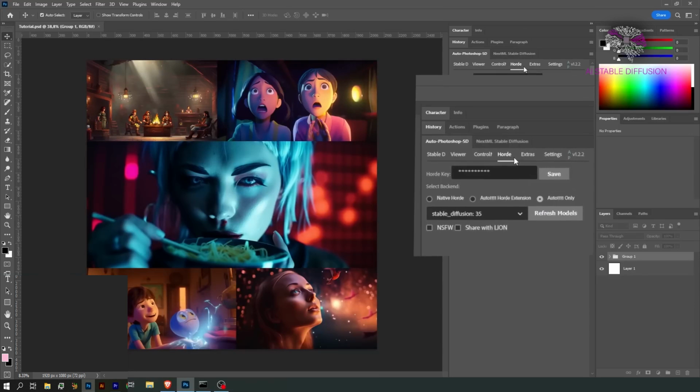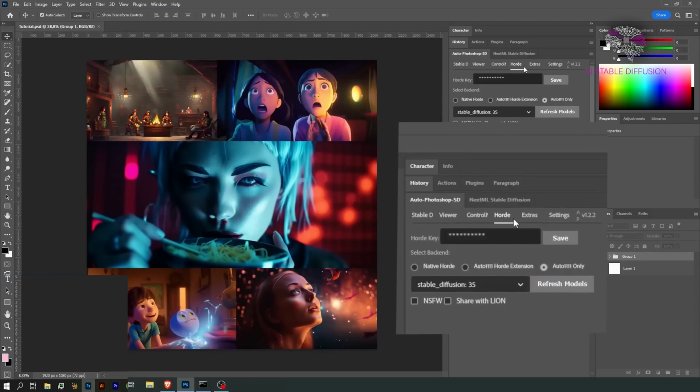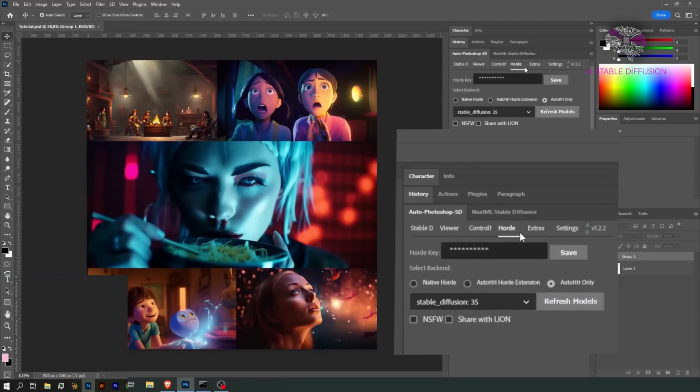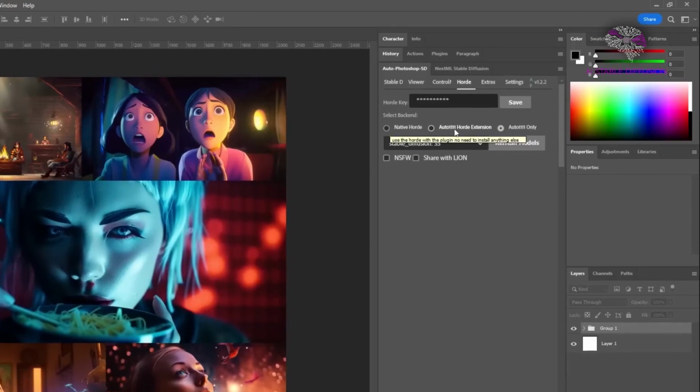The community is leveraging its computing power to produce the visuals for you in this crowdsourced solution. You can choose a system or backend to create the photos. When no plugin is required, you can use native Horde or the extension for Automatic 1111.